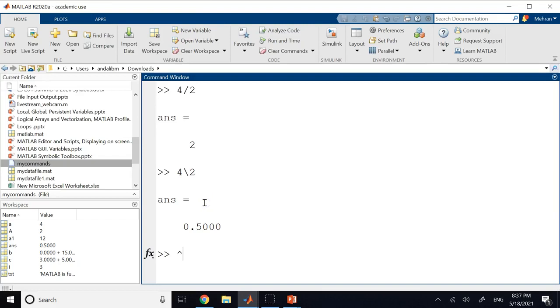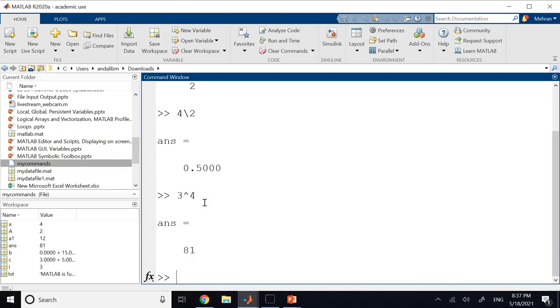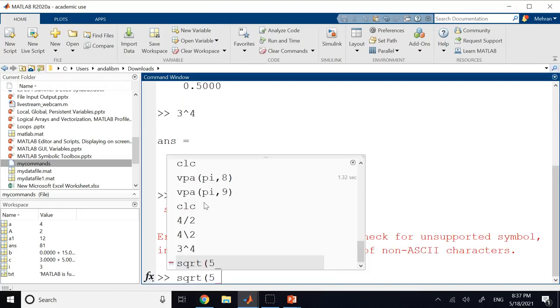For power, we use the caret, correct? So you can say 3 to the power 4. And what else? There are lots of important basic functions that you need to know. I showed you the sqrt function, correct? That's the square root. So you can take the square root of anything you want here.